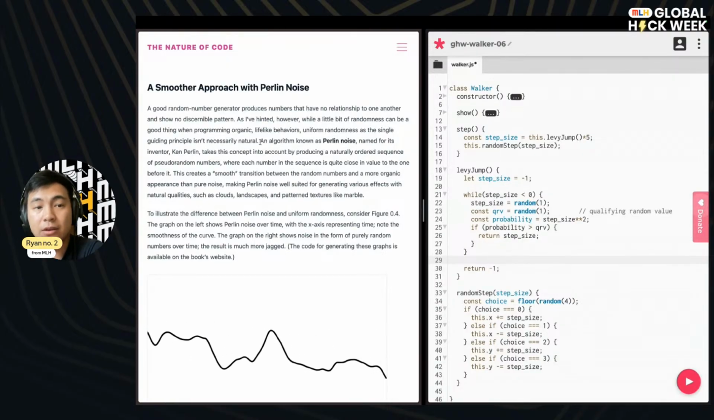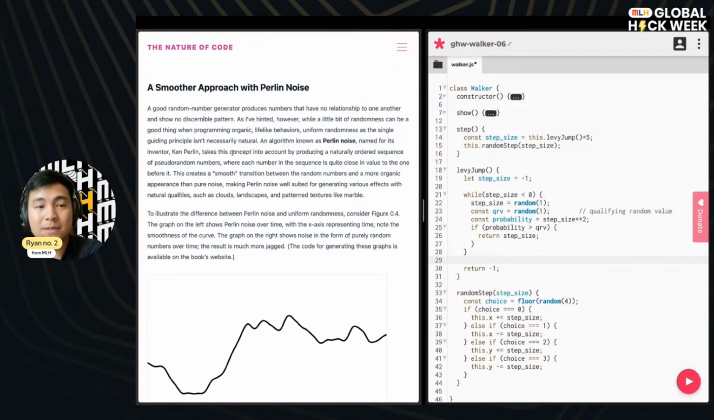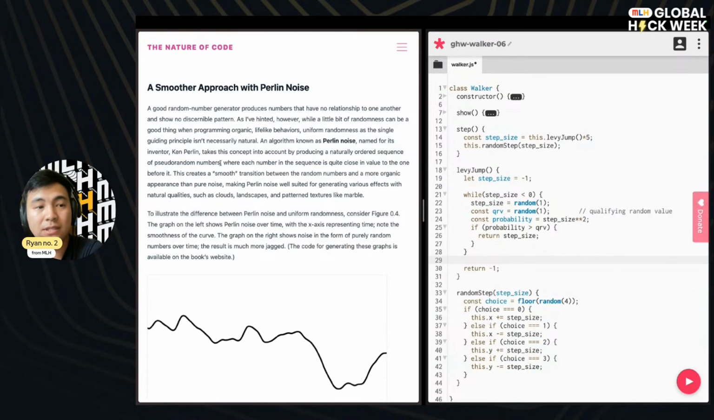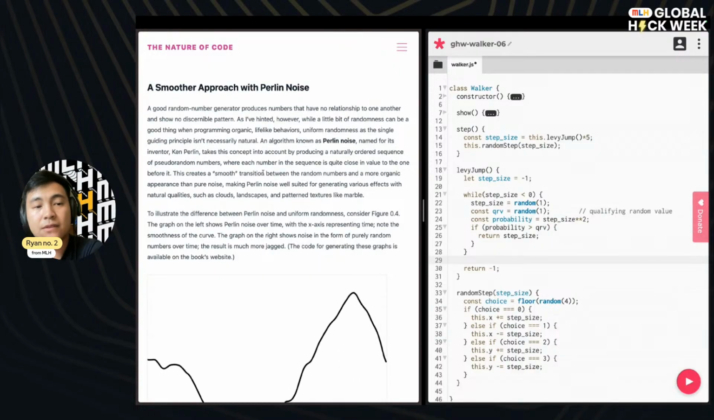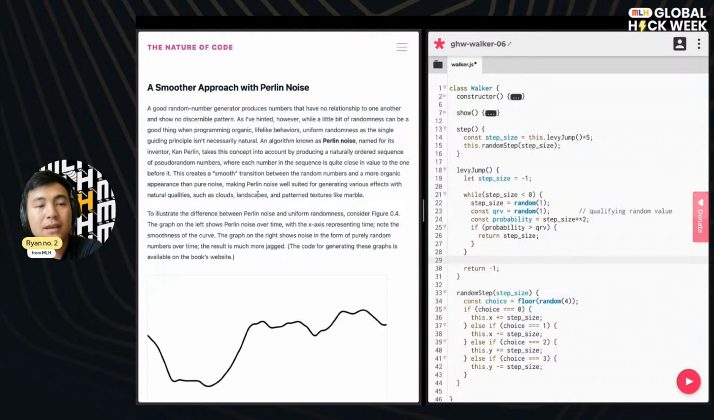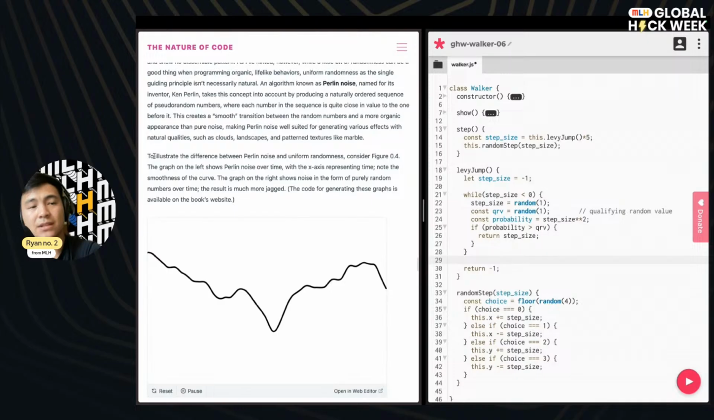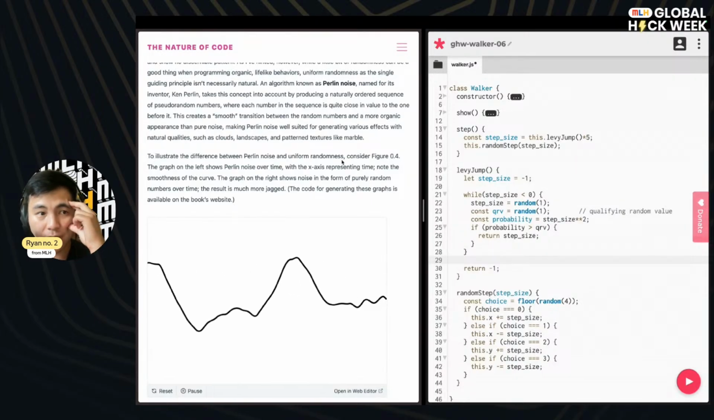An algorithm known as Perlin noise, named for its inventor Ken Perlin, takes this concept into account by producing a naturally ordered sequence of pseudo-random numbers where each number in the sequence is quite close in value to the one before it. This creates a smooth transition between the random numbers and a more organic appearance than pure noise, making Perlin noise well suited for generating various effects with natural qualities such as clouds, landscapes, and patterned textures like marble. To illustrate the difference between Perlin noise and uniform randomness, consider figure 0.4.